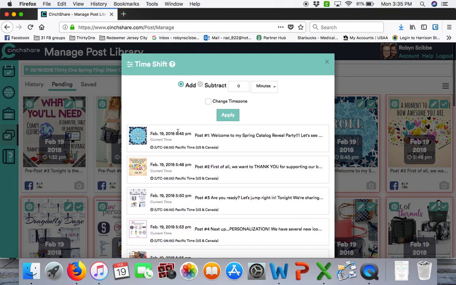And what I need to do is shift the time forward 15 minutes so that it starts at 5:30 instead of 5:45. So I'm going to hit select or subtract, and I'm going to subtract 15 minutes. Right here, minutes is already selected. You can always shift days, hours. There's a couple options there. And then I'm going to hit apply.